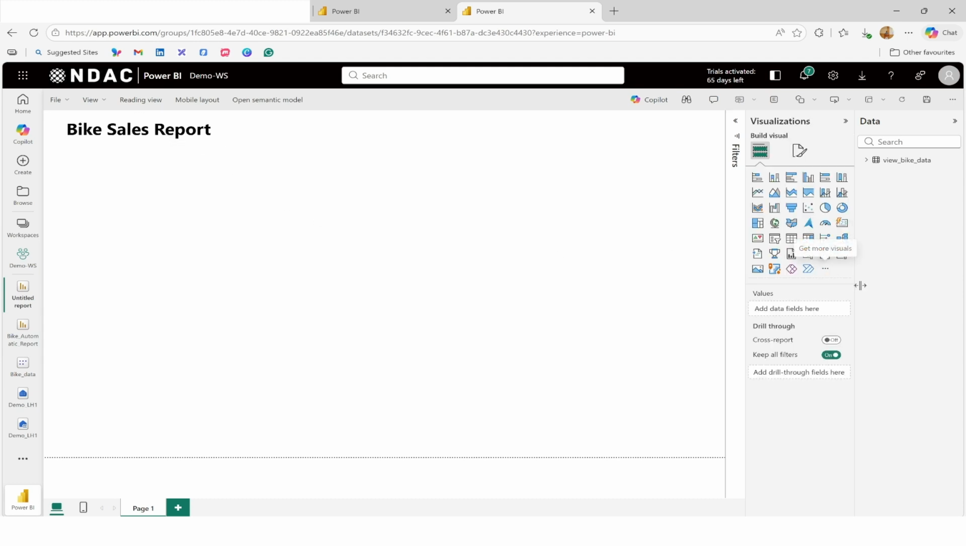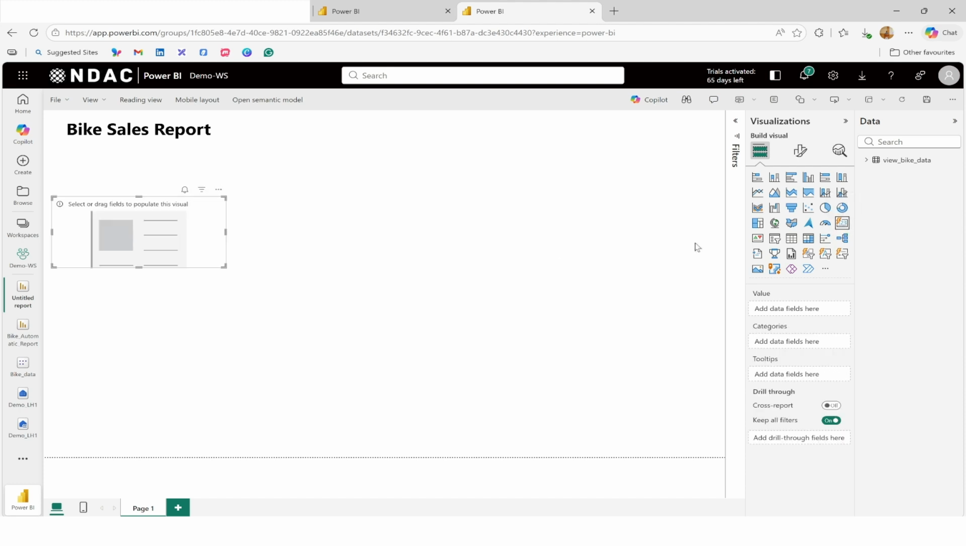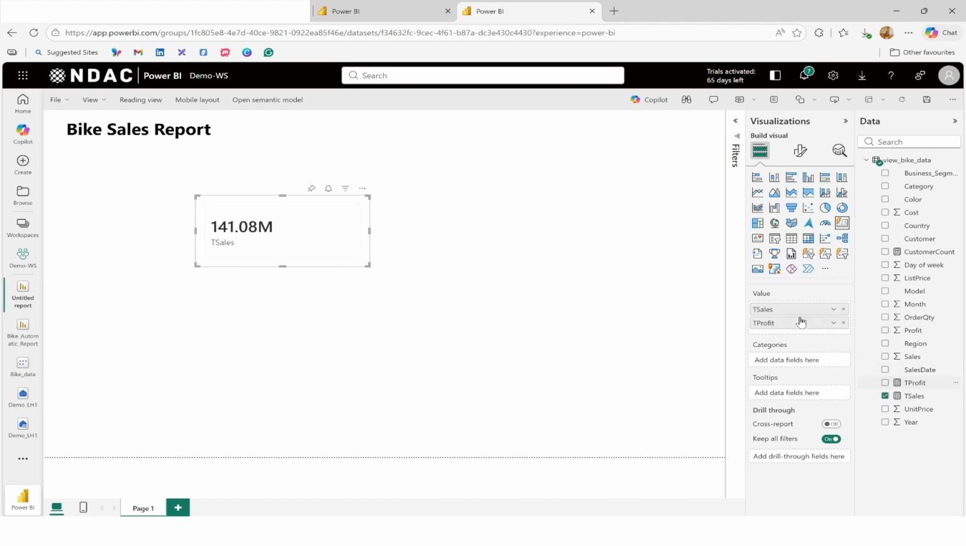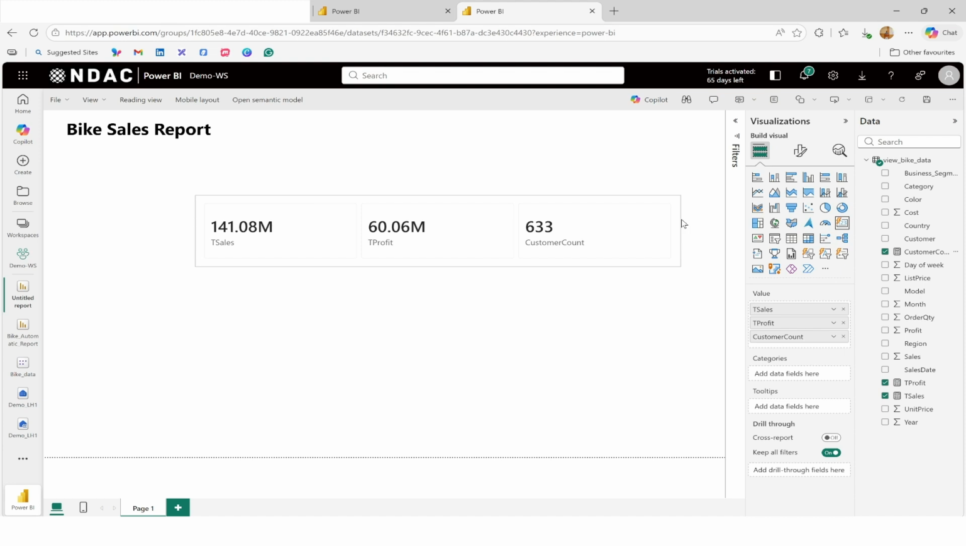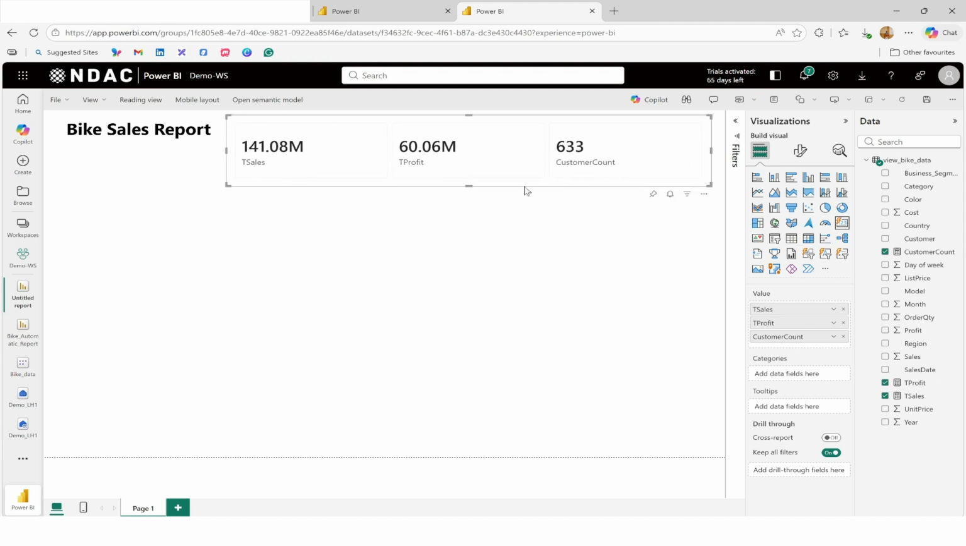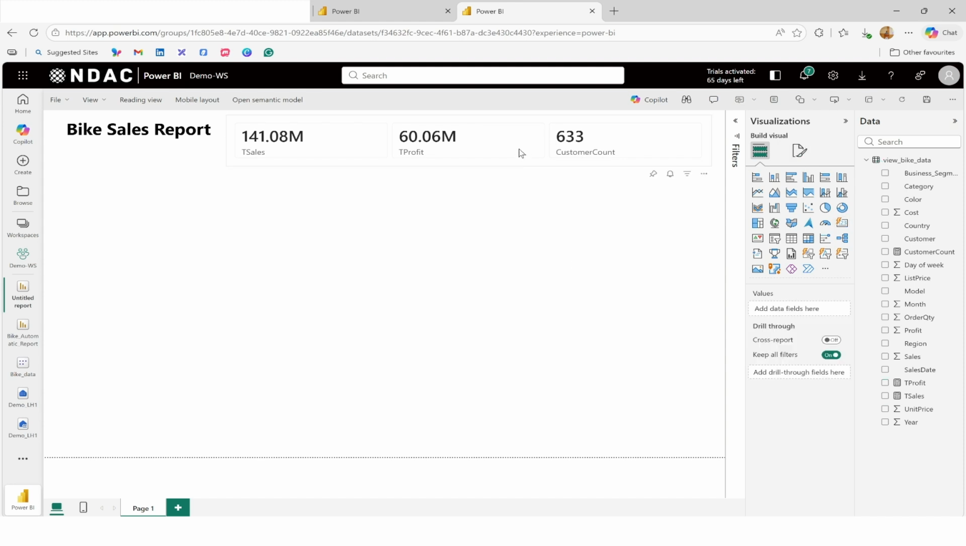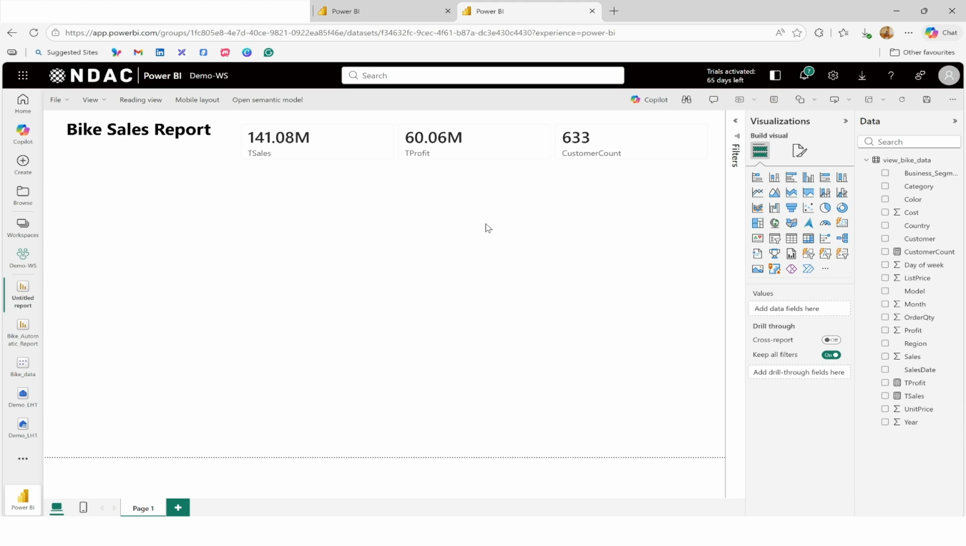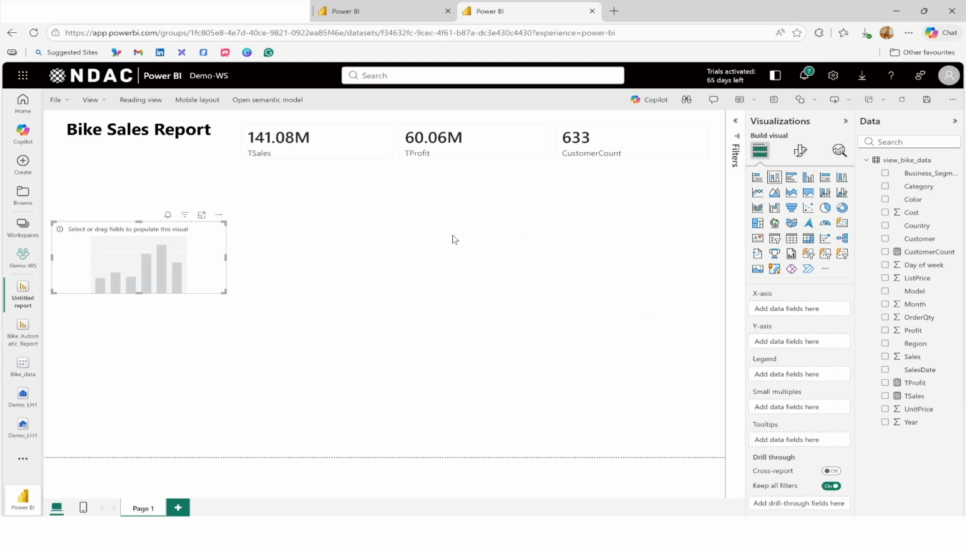Now I'll take a card. In the card I'll quickly drag sales, profit and customer count. It's loading, just wait. I will put these three values here, and I will not do any cosmetic changes. I am just telling you how we can build the report. This is total sales.